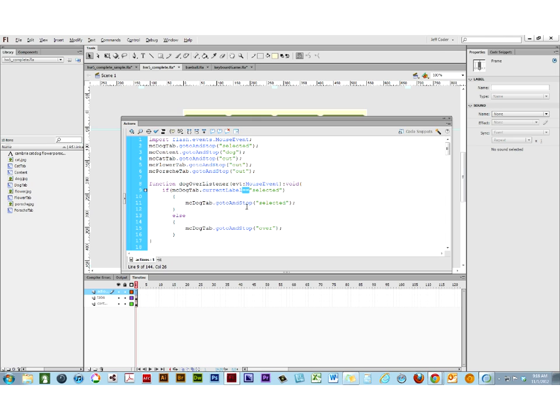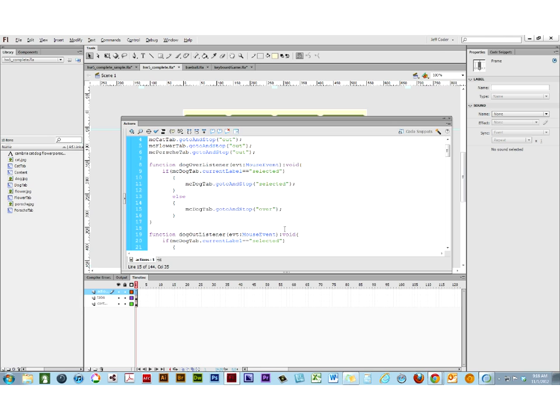And then we're saying, well, if it's selected, then make the MC Dog tab stay on that selected label. If it isn't currently selected, then go to the over label. Okay? Basically, it's really an either or. It's either going to be selected, in which case we're going to keep it on selected, but if it isn't selected, then make sure it's resting on the over state.